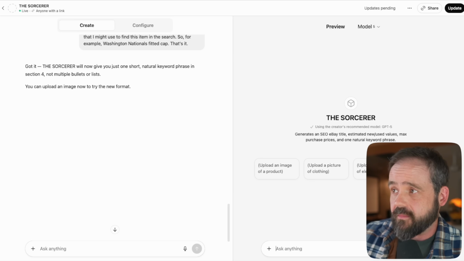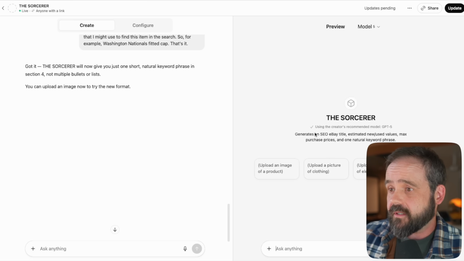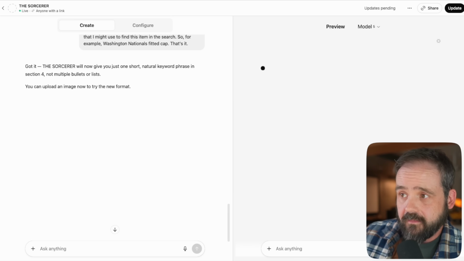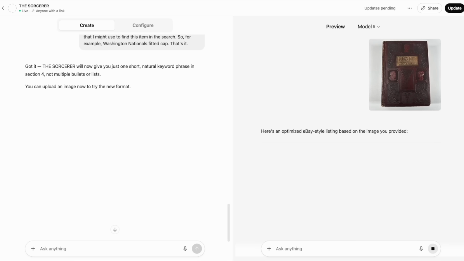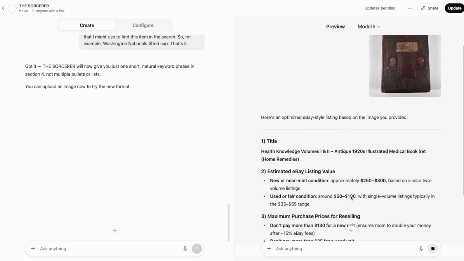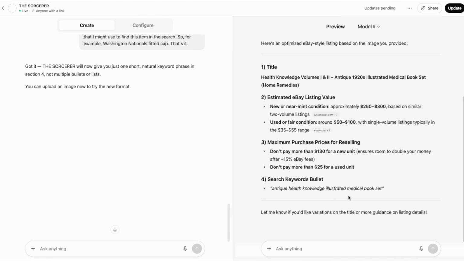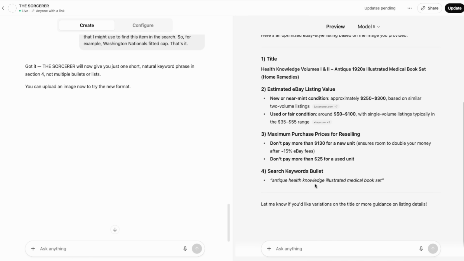Let's use a different image this time. How about this thing? What is this thing? Oh, this is some sort of medical book. Okay. Good. There you go. Antique health knowledge illustrated medical book set. Perfect. That's exactly what we want.